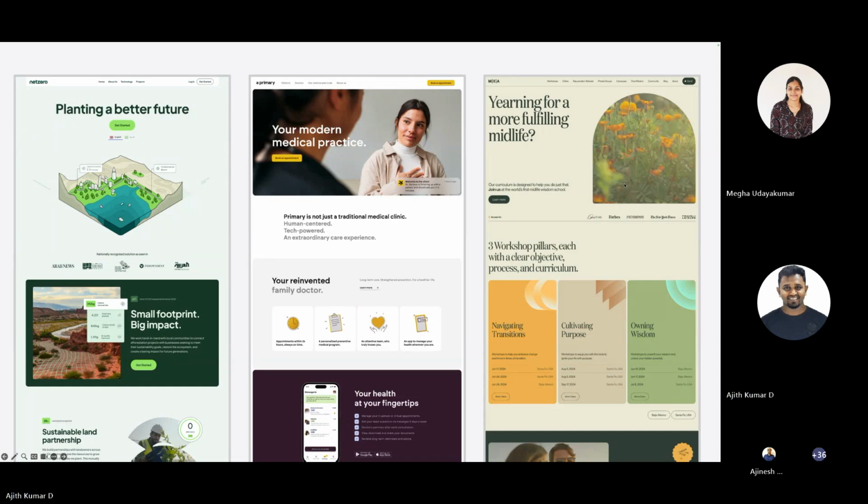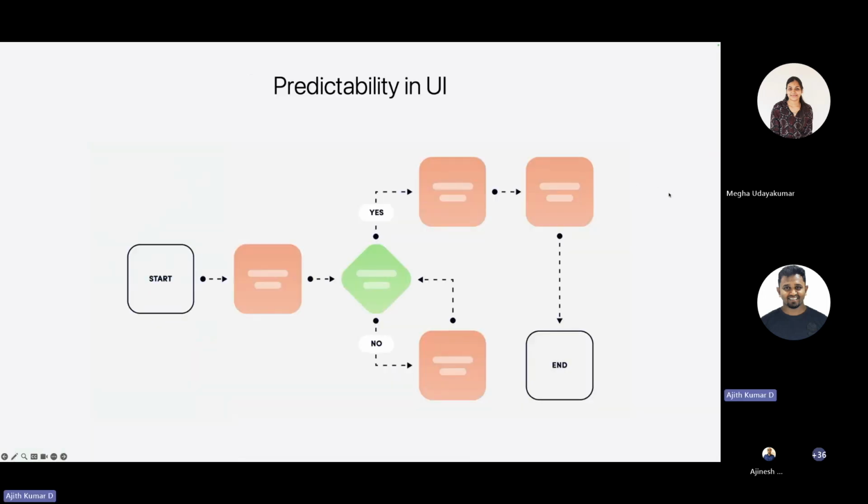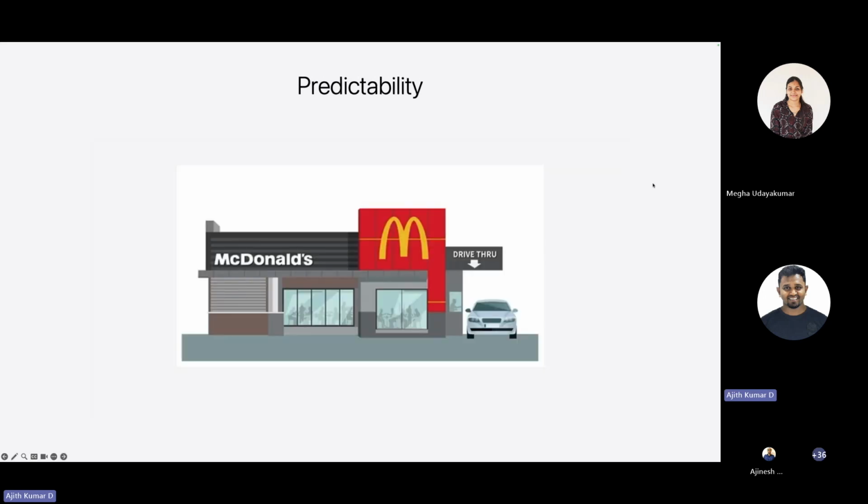Next is predictability. Good interaction design is predictable. It means that users can expect similar actions to produce similar results. Predictability helps users feel confident and in control when they use the app. I will explain this with an example.